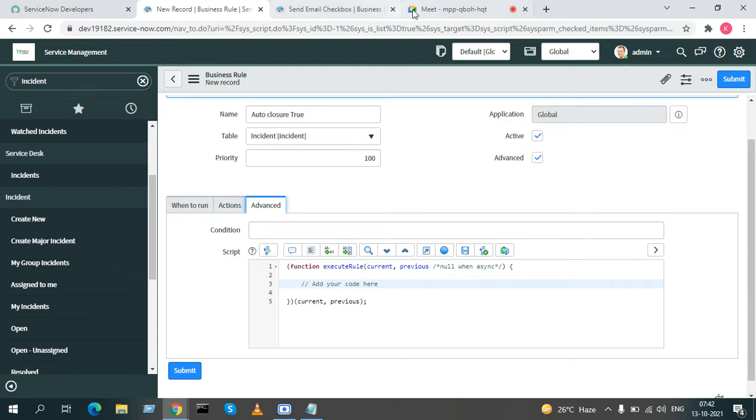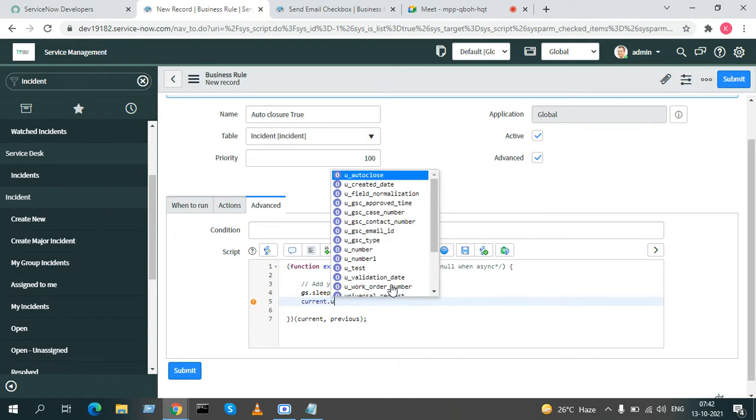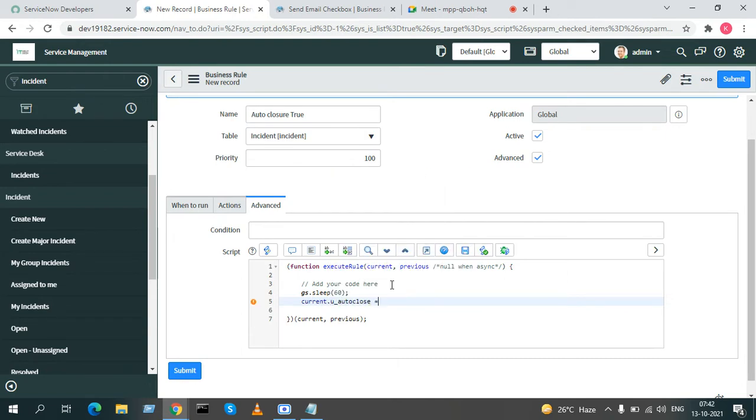So after 10 minutes, what happened here? We can use gs.sleep. gs.sleep is nothing but, in order to enter here, it will take a second, and after that, current.u_auto_closer equal to true. That means we are making auto closer true, and after that, we want to update it.